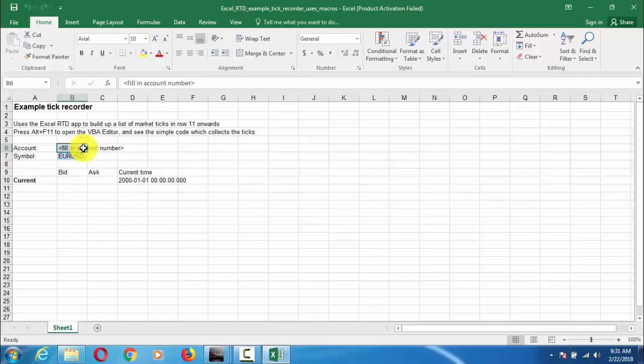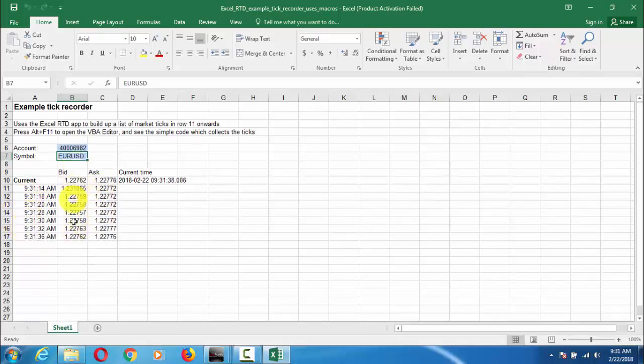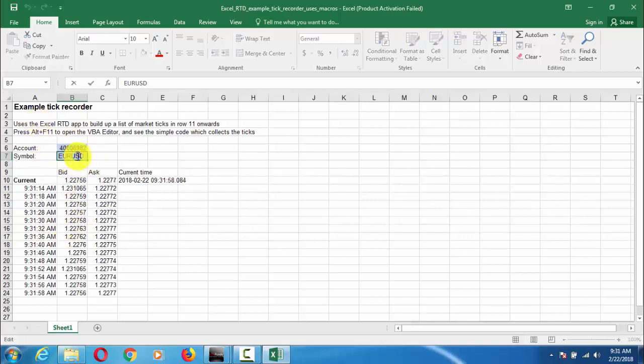Okay, so here I will write my account number. So there we go. Right now we can see change in bid and ask price. Okay, it is also giving us time, ticks out of the market, and it is displaying all of these ticks here. Okay, so in this way Excel RTD tick recorder is giving us ticks of the market for whatever pair we want. For example, if we want to change this pair, okay, and here I want to select GBPUSD, then it will give me GBPUSD. Okay, so now you can see I have got GBPUSD ticks here. Okay, so in this way we can change our pairs also.